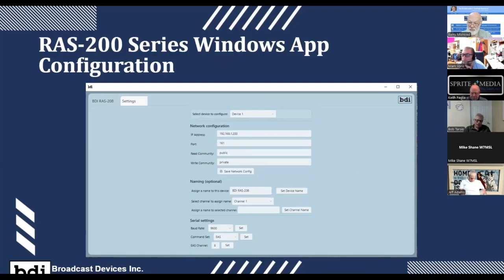And then at the bottom are the serial settings, so you can go in and set the baud rate and either use the EAS command set, the VDI command set, or the user-defined command set. And when you use the user-defined command set, I don't have a slide for this, but it'll come up and allow you to type in whatever your commands are. And at the very bottom there, you see it says EAS channel. You can designate which channel would be your EAS input.